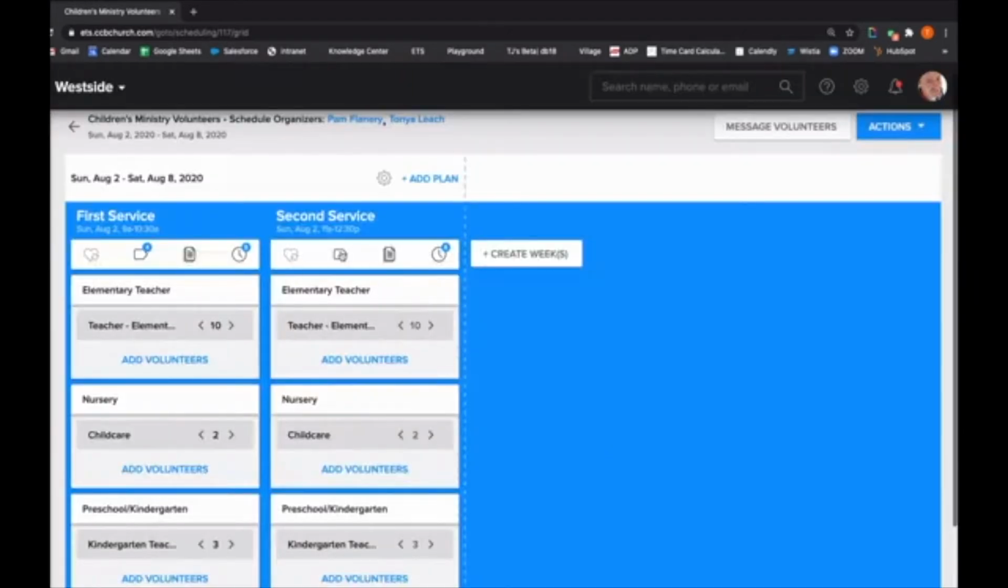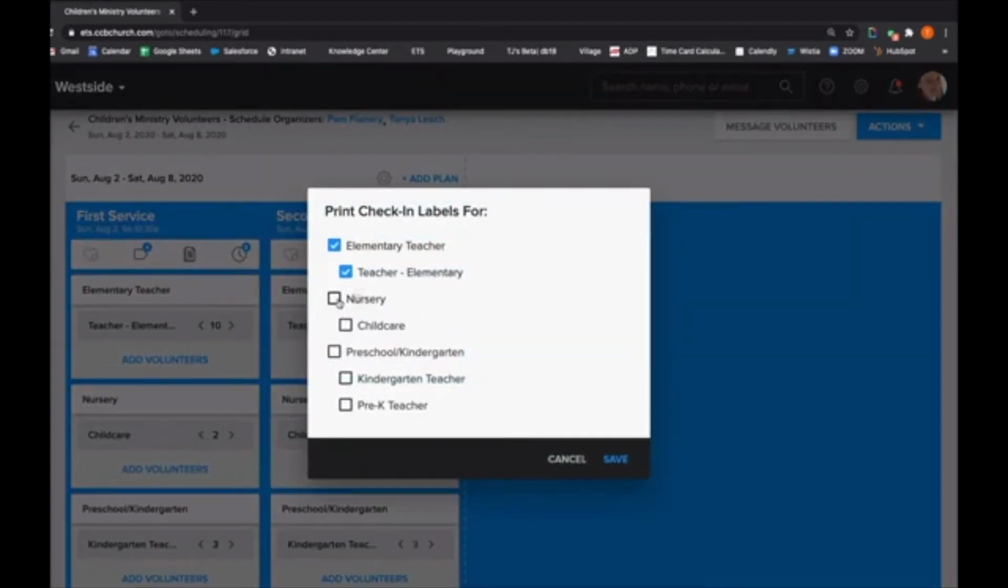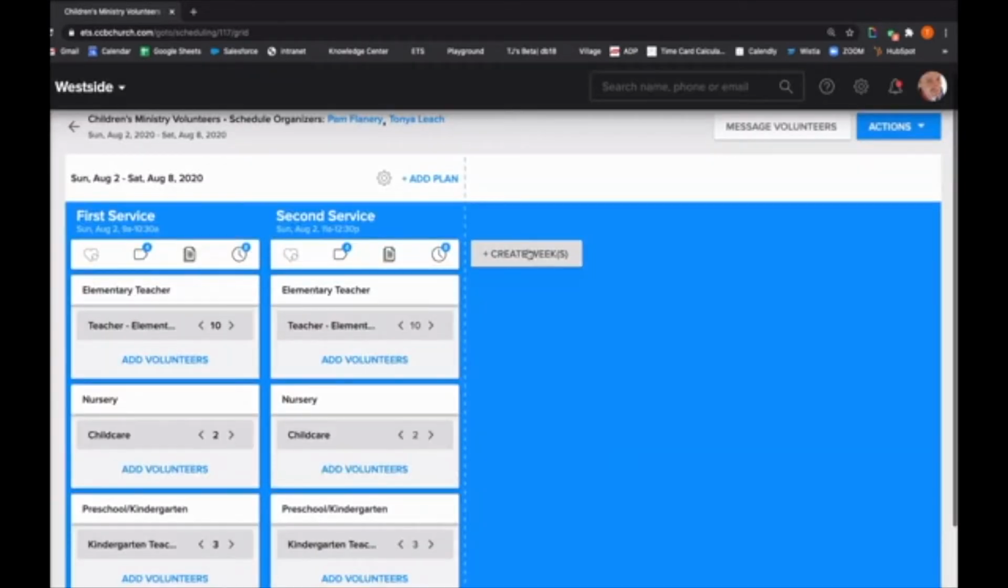And then I can jump over and do the same for the next service. Now, what's important about my setup is I'm going to create more weeks soon. So when I create more weeks, I want all of these things in place before I do that. I can add a file to each service or either service.